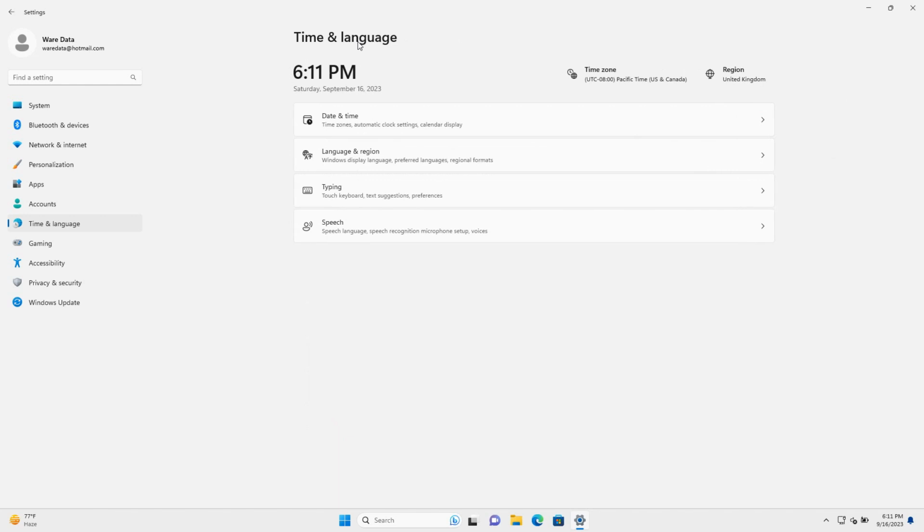Then, if you see in the time and language, your region has been changed into United Kingdom. And that's all. Tutorial how you can change your region on Windows 11 with easy.